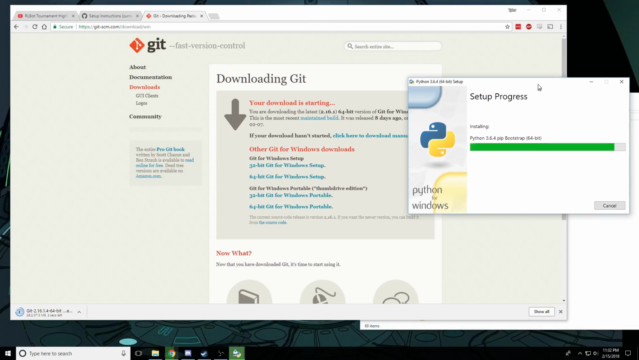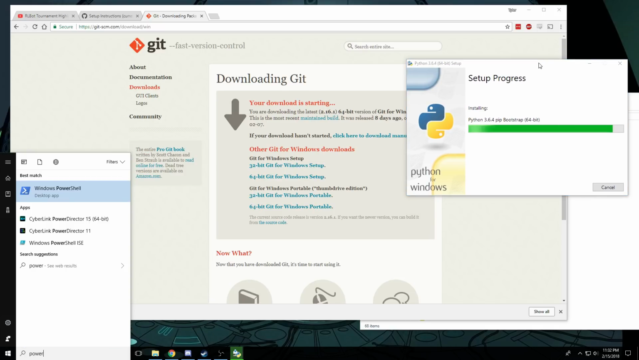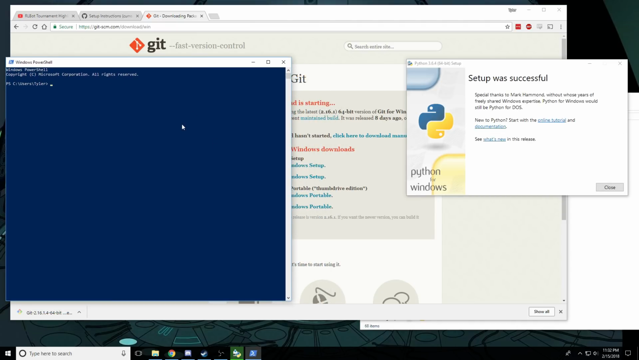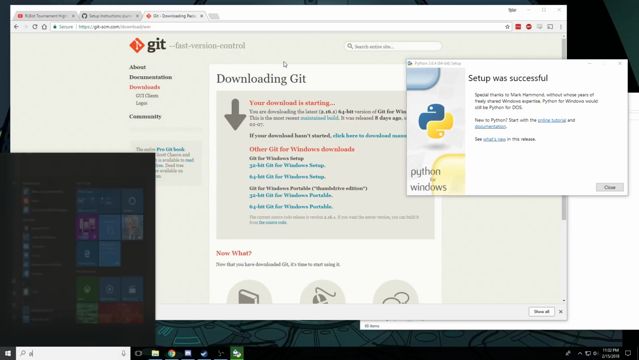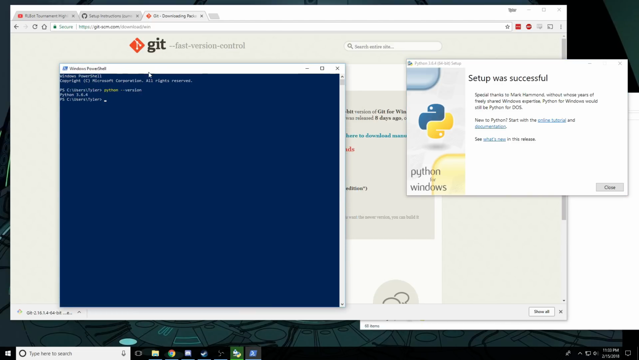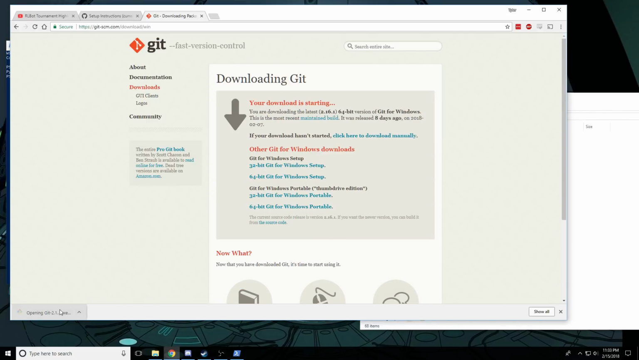Looks like Python is almost done. During this demo, I'm going to be using a terminal called PowerShell, but you could also use command prompt or Git Bash if you prefer. So if I do python --version, it probably won't work because I opened up PowerShell too soon. Close it, reopen it. python --version. Now it works. Okay. Now let's proceed with the Git installation.